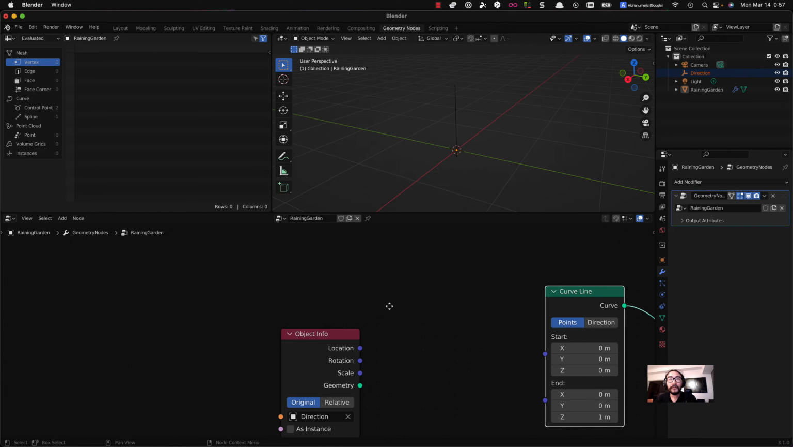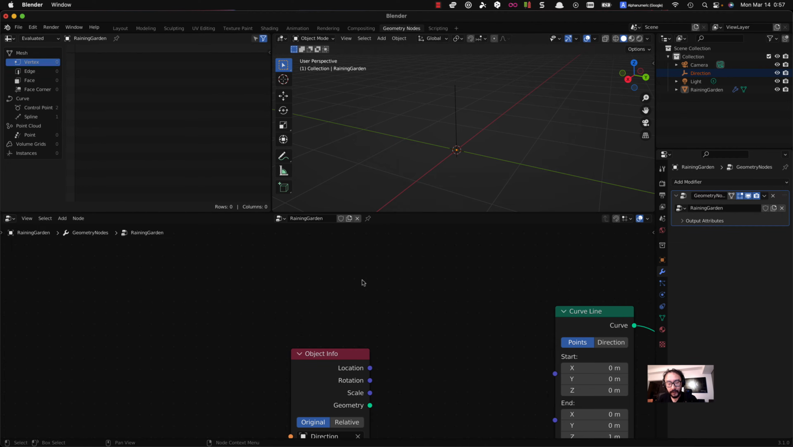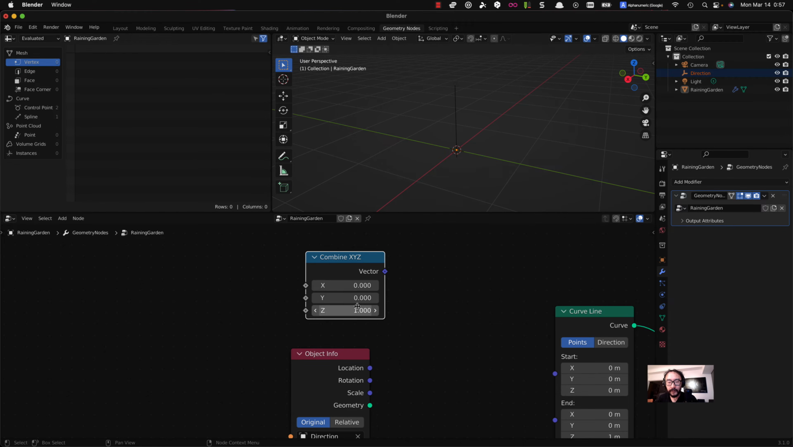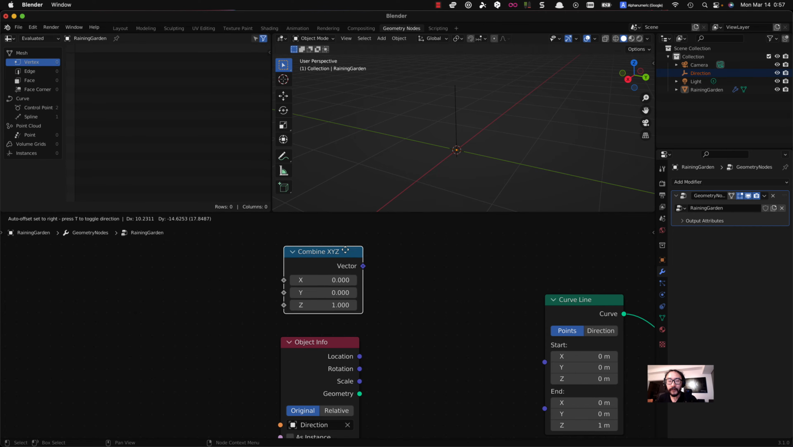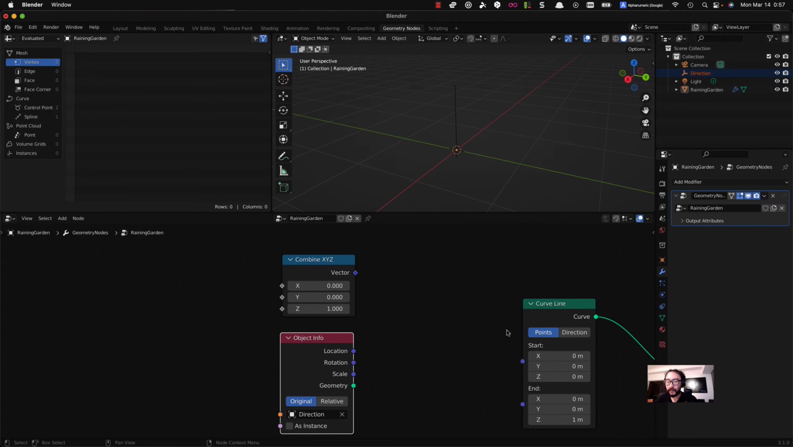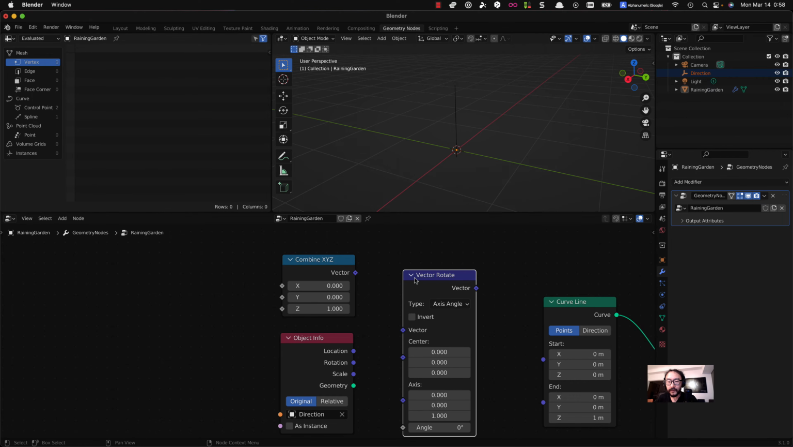Okay, so in order to do this, currently you can see that the direction is going upward as a default value. So I'm going to create a dissimilar directional value, which is 0, 0, 1. And I'm going to rotate this vector value with this rotational value, which is the Euler angle value, using a vector rotate function.